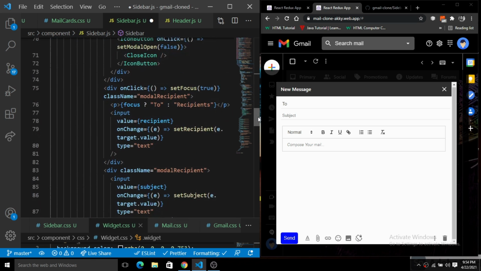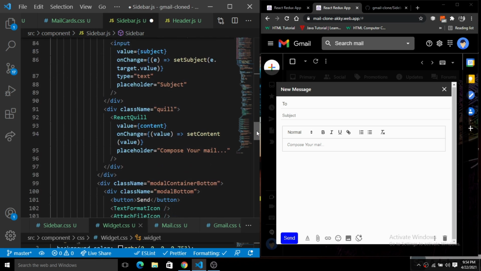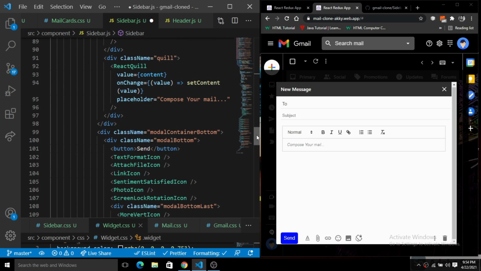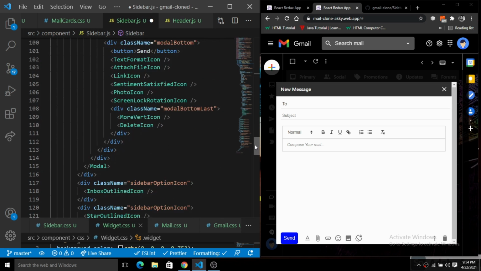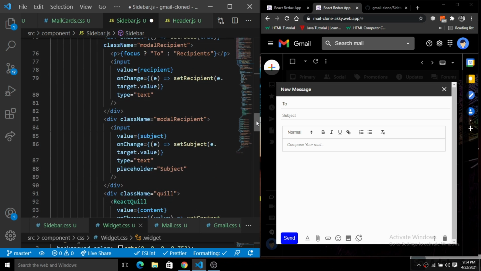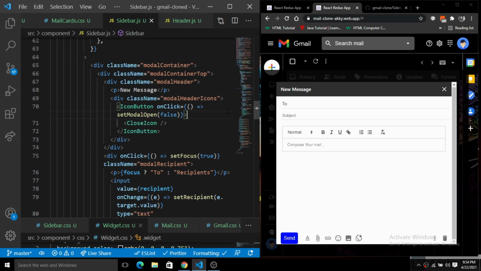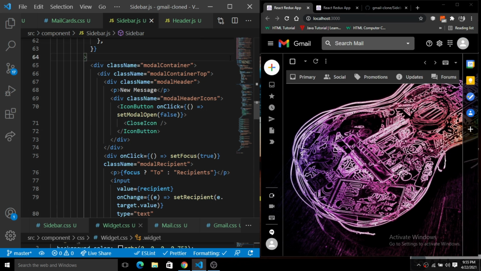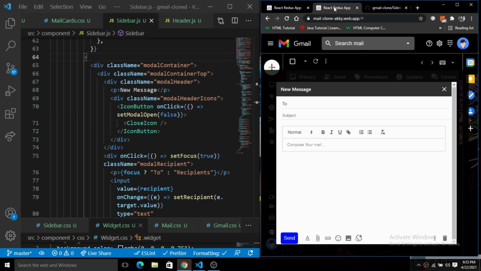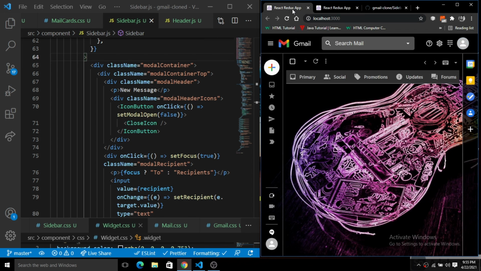So we have built a model here, but we have not added the CSS for the model. So we have to add the CSS for the model also. I will just save this. So we have saved this. Okay, so this is the deployed version of the model, and we will have this model here that we have built here.